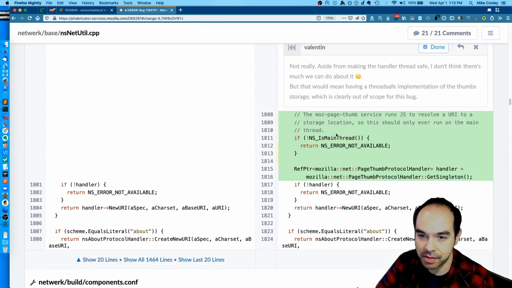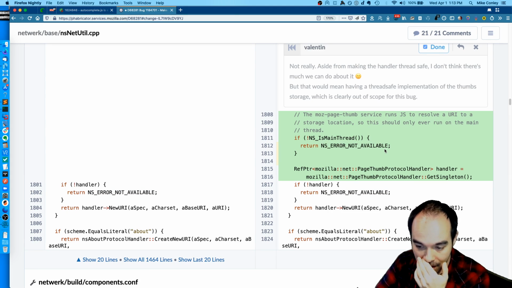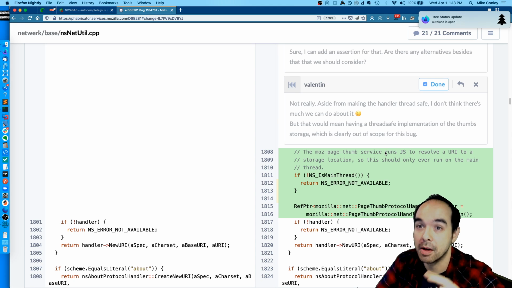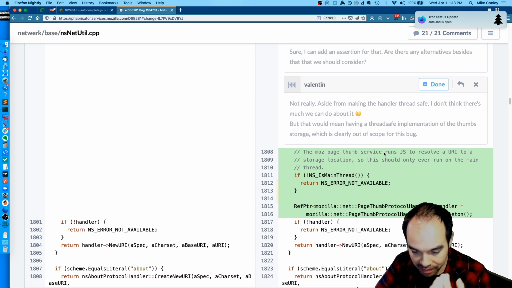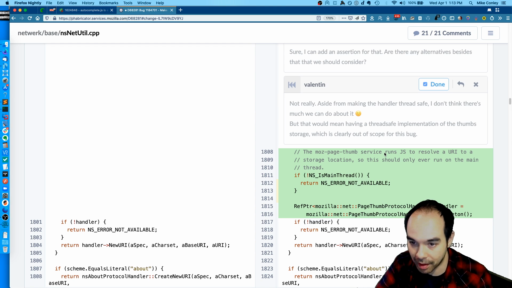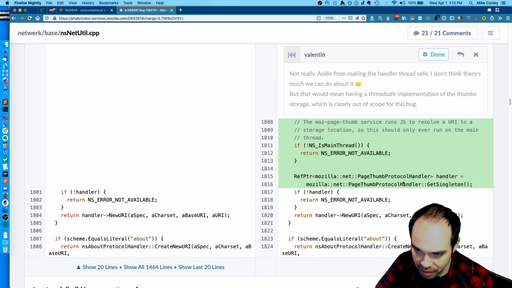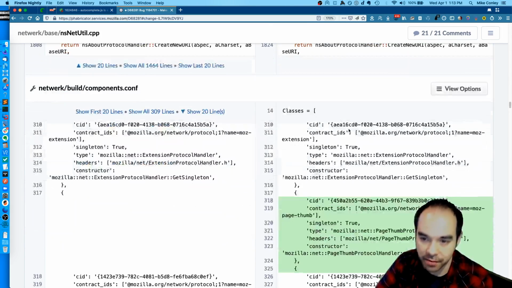And what happens here is we make sure that we're running on the main thread, because moz-page-thumb, even though the URI stuff is technically thread safe, the moz-page-thumb protocol handler calls into the PageThumbsStorageService, which is executed in JavaScript, and that should only be running on the main thread. So this thing needs to run on the main thread too. So we fail if we're not on the main thread, then we get in the handler, and then we ask for the URI, or we tell it to handle this new URI. So that's the first thing.